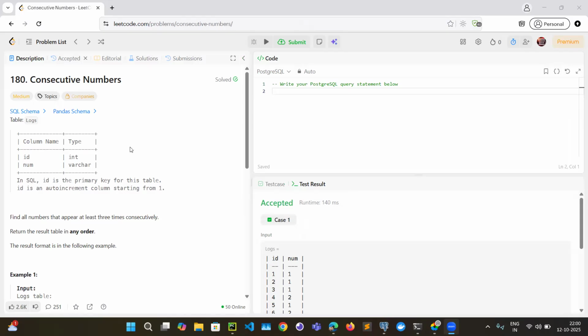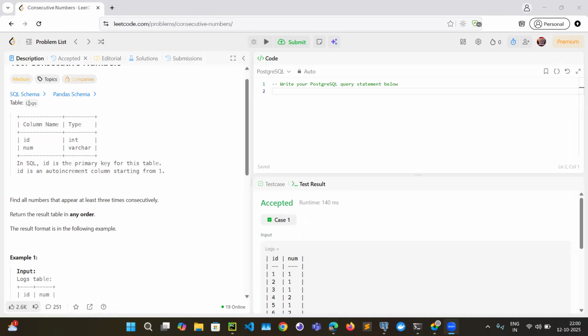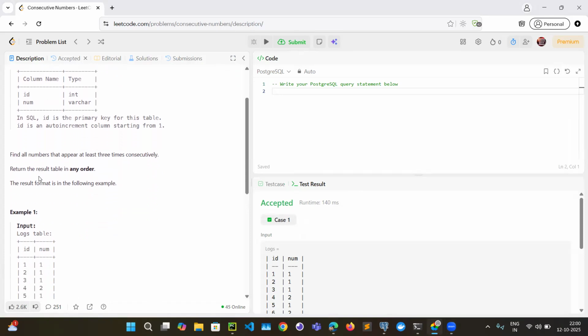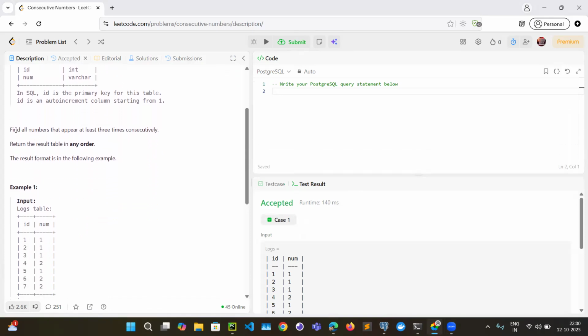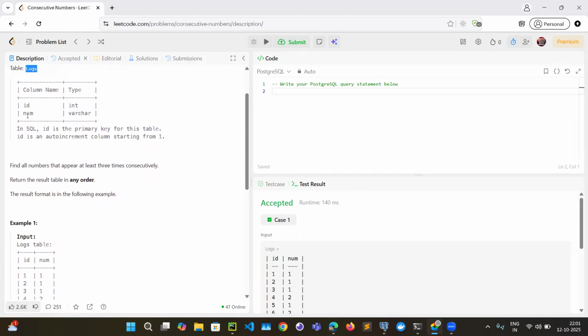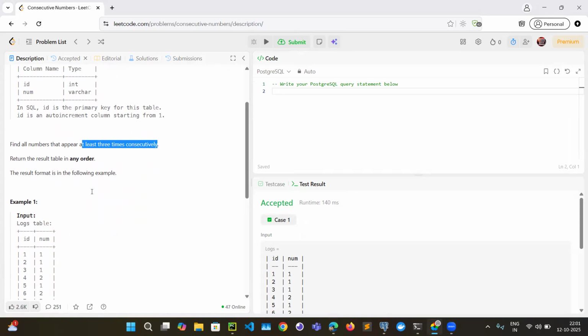Okay, so in this video we will cover the next Leetcode SQL question, question number 180, which is consecutive numbers. We have one table given, logs, which has two columns, ID and number. We need to find a number that appears at least three times consecutively, and you can return the result table in any order.